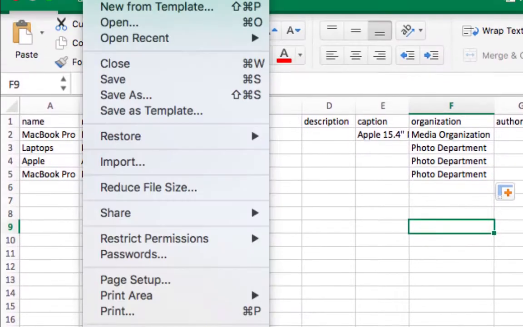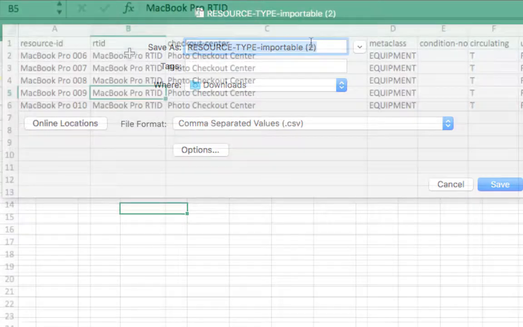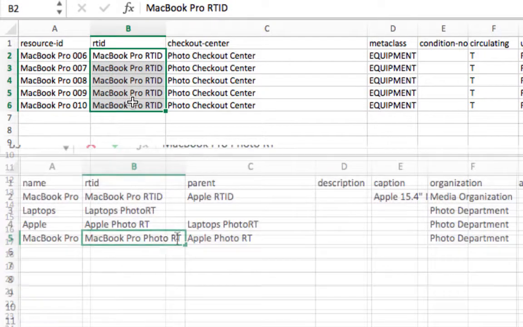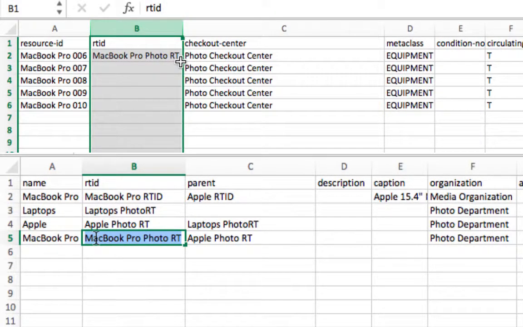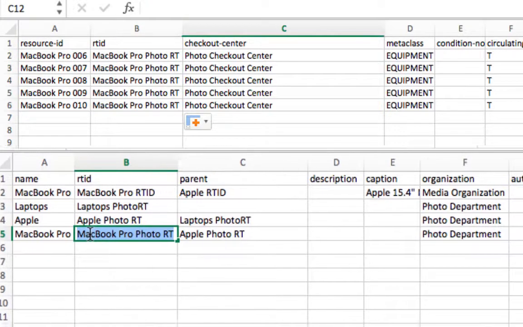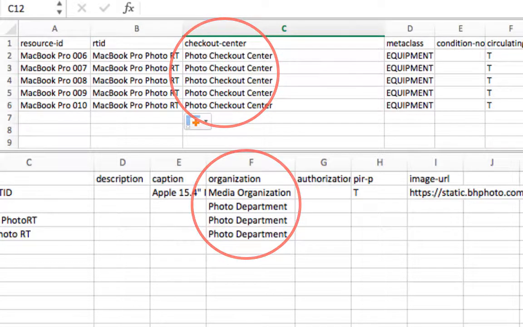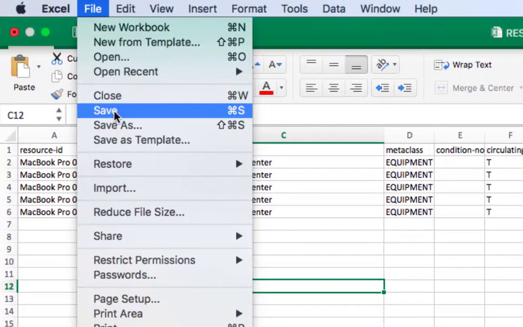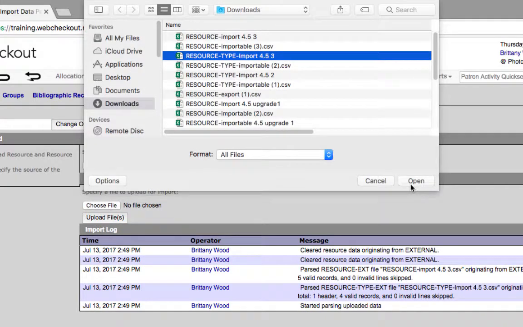Once resource types have been duplicated, save the CSV and open the resource import file. On the resource import file, copy and paste the appropriate RTID into the RTID column of the resource. Make sure the organizations match for both the resource and the resource types. Once RTIDs are updated, save the CSV. Import both the updated resource and resource type file.